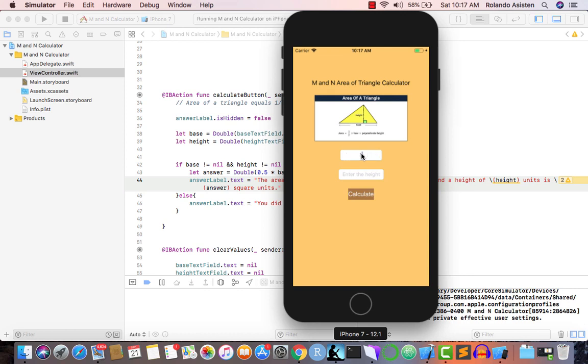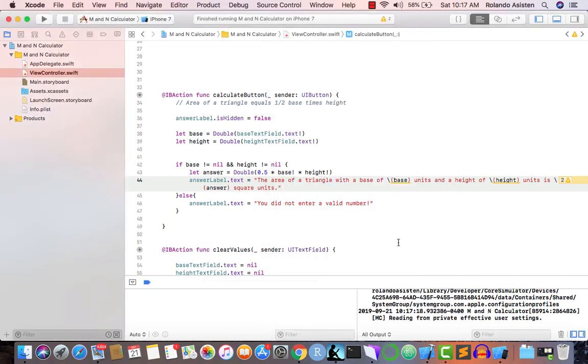Put any value, let's say 16, 12. Okay, the area of the triangle with a base of 16 and a height of 12 is 96 square units. It says optional because this text field can also contain nil values or be empty. Now, how do we correct that? What we can do is put an exclamation point.